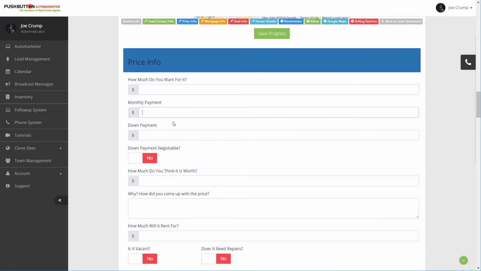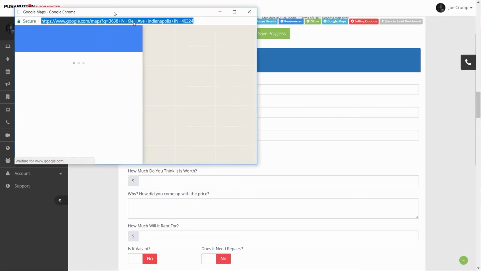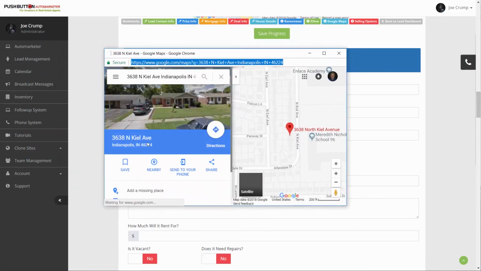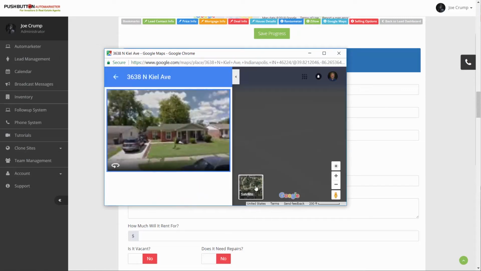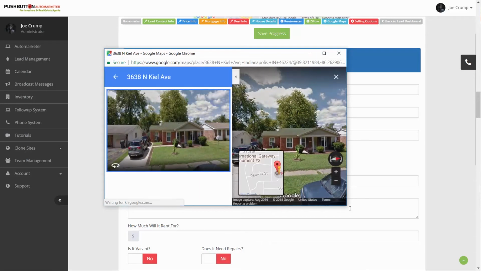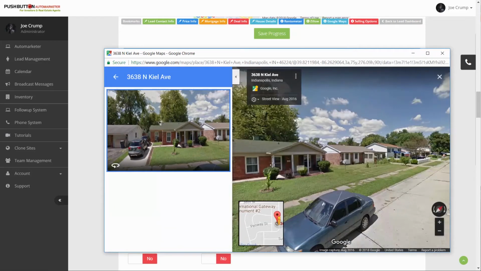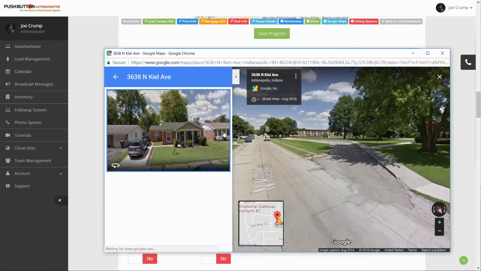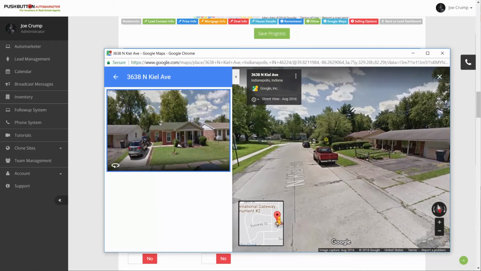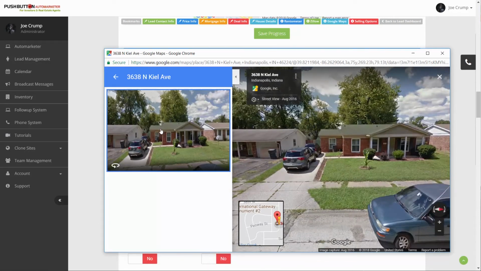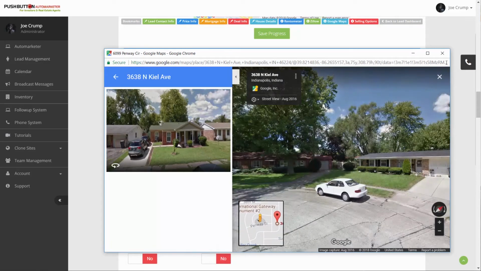Then you can start moving down the page and asking them other information. How much do you want for it? What's the monthly payment? What's the down payment? How much do you think it's worth? While you're talking to them, you can also click on Google Maps, and it'll pull up that property I just typed in, and I can see a picture of it. That makes me a little bit more confident when I'm talking to them, especially if I'm doing this remotely, and I can look up and down the street and get a feel for the market and the area it's in, or I can see it on the map as well.